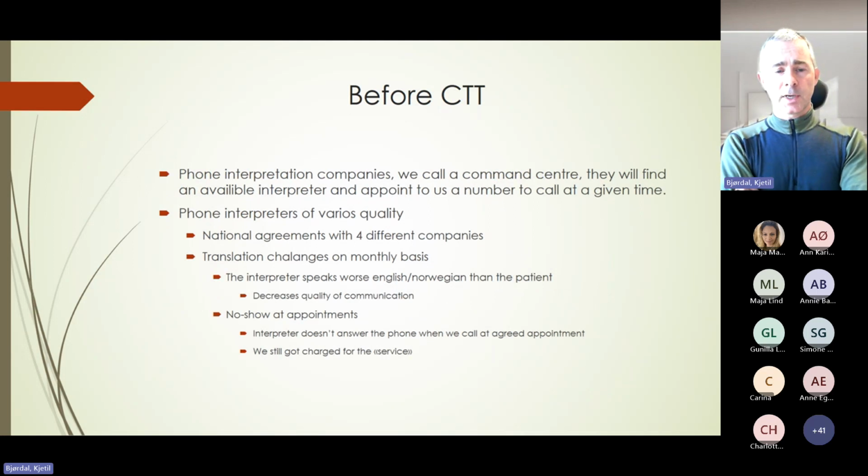Before we started using Care to Translate, we had agreements with 4 different phone interpretation companies, and this would work like we call a command center, and they would find an available interpreter for us and appoint us to a number to call at a given time.